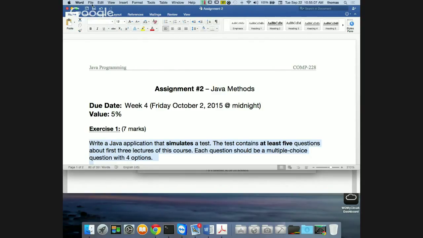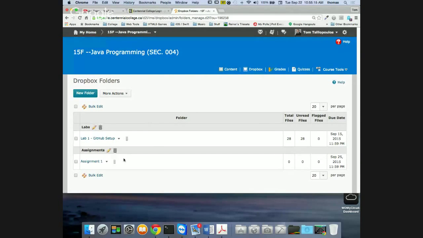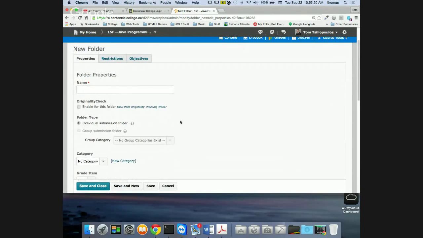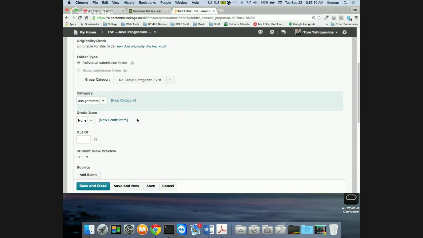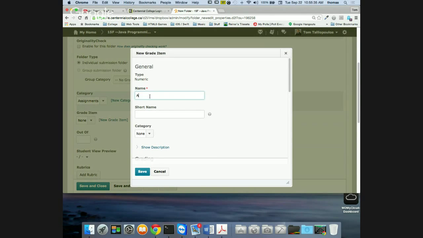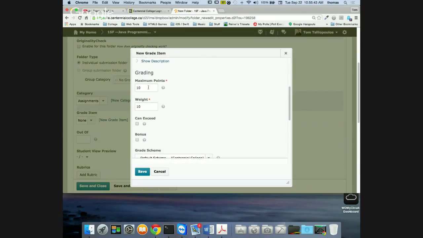All right, so let's just save this thing. And now that I saved it, I'm going to go into Dropbox and put it up there too, so you can start working on this one as well if you're a go-getter. Let's check this out. Again, I'm going to assign this to the assignments category. We're going to call this assignment 2. And the grade item is going to be a new grade item that we're going to make called assignment 2. So you'll see it pop up online at eCentennial.